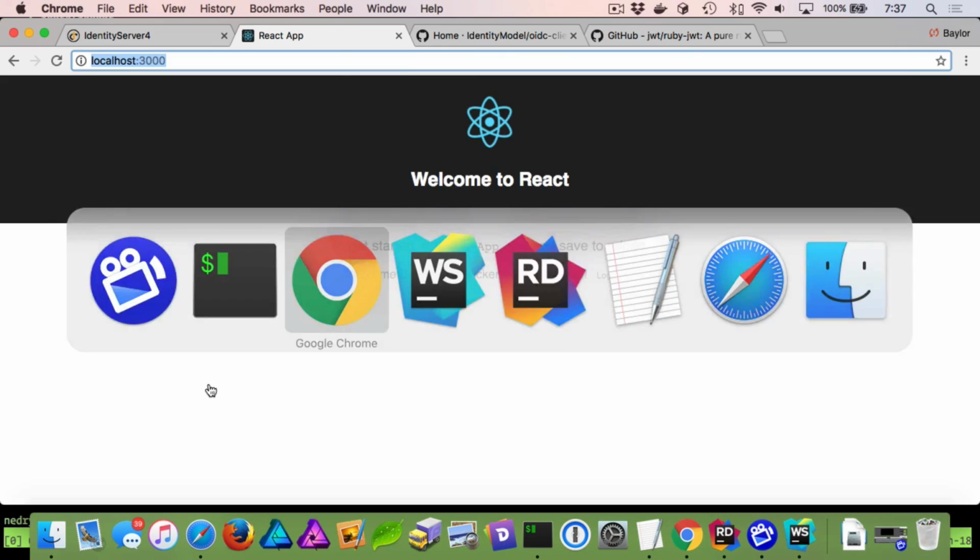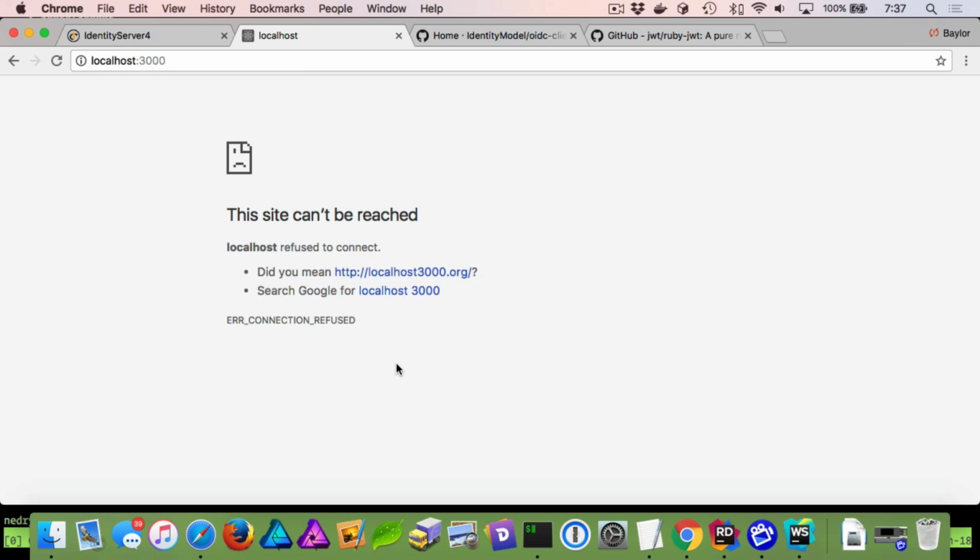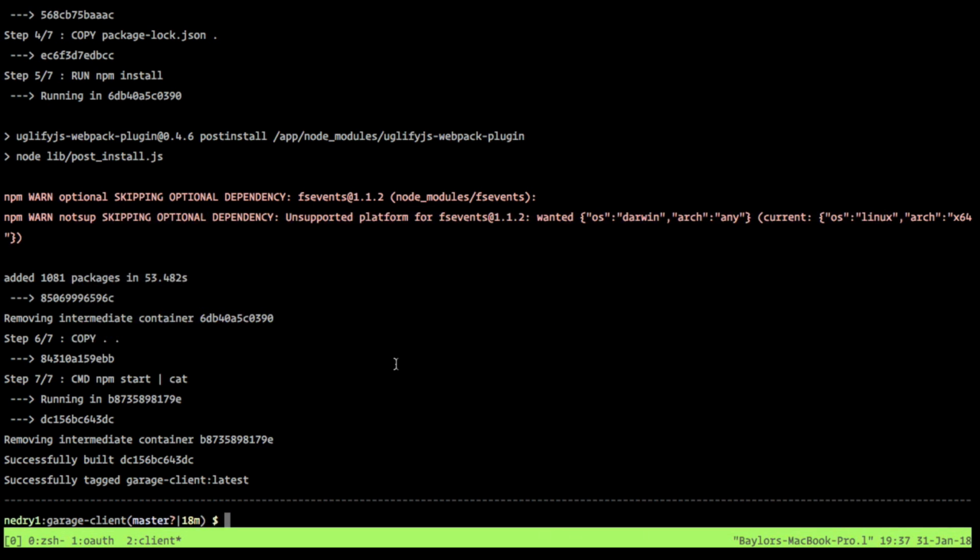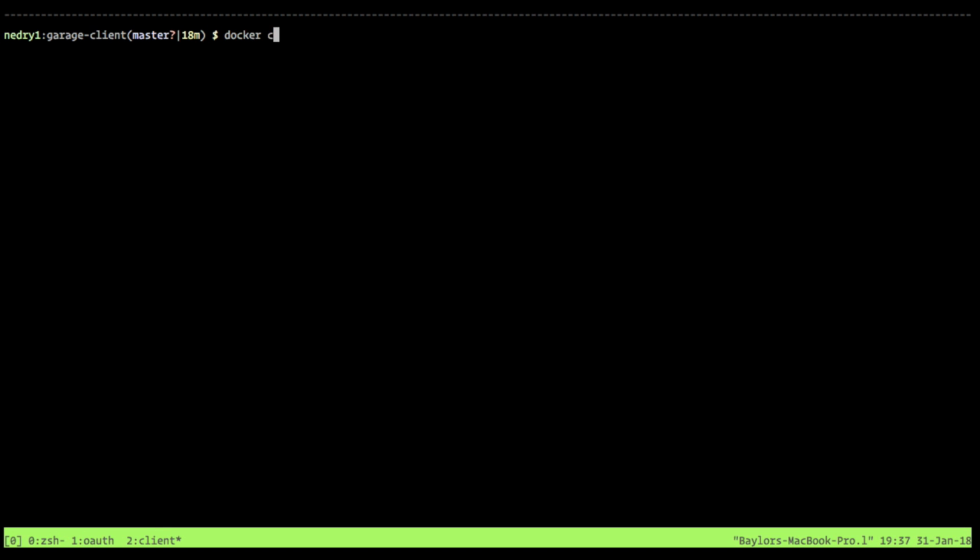Because if I go back to my browser and refresh, you can see the server's not running. And so what we'll do is we'll say docker run or container run. I'm going to add --rm -it. And so what this will do is remove the container whenever I stop it. The -it puts it in more of an interactive state. And I'm going to port forward 3000 to 3000.